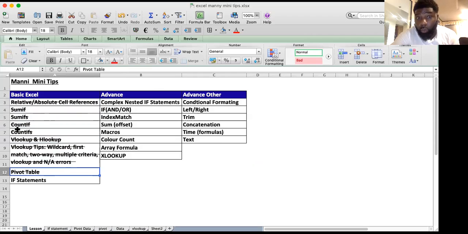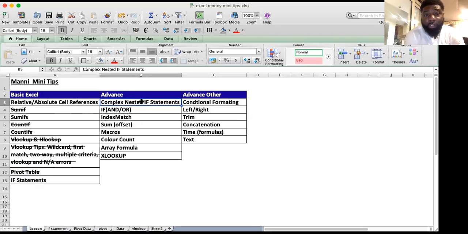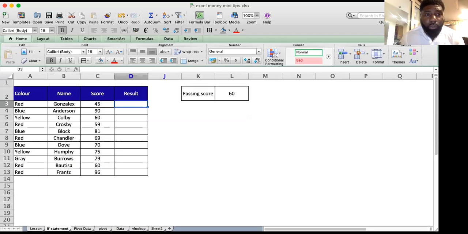In today's video, we will be looking at if statements, the IF function. We're going to be looking at nested if statements, and we're going to be looking at IF with AND and OR. So make sure you stay tuned to the end. This is going to be very interesting. It's going to be good stuff. So let's dive right into it.